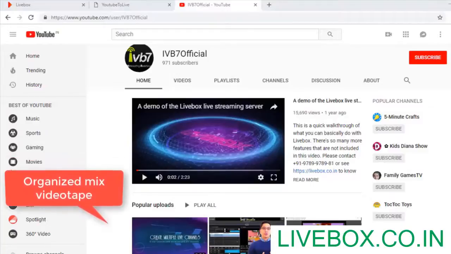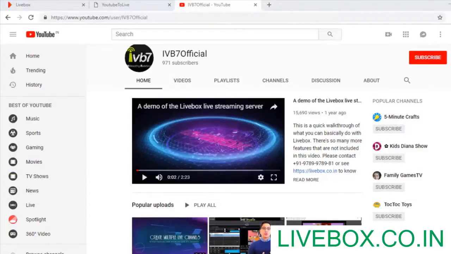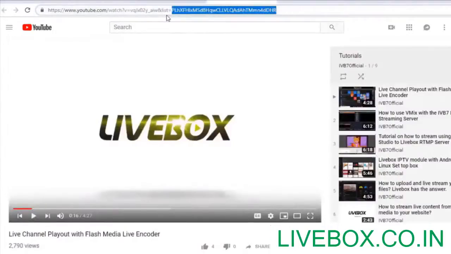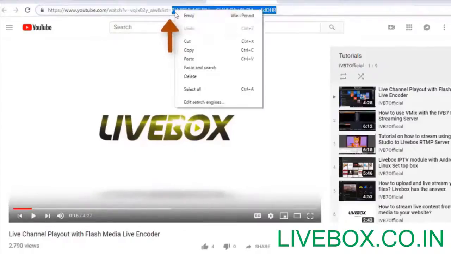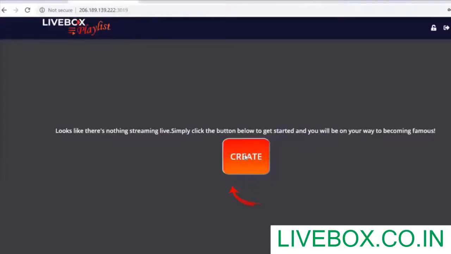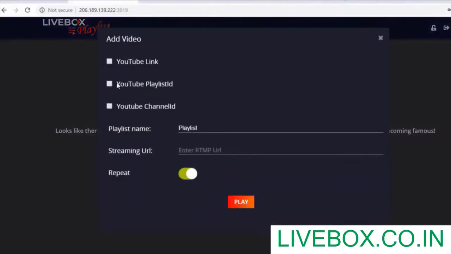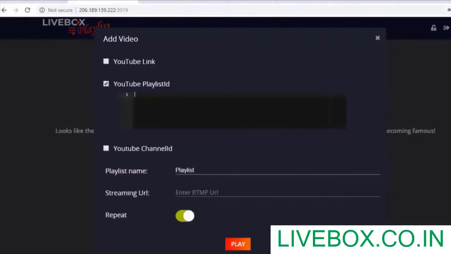Now, select the video that you are going to add on Livebox playlist. On the link of the video, double click and select the part of the link after list equal to, and copy this ID. Now go to Livebox playlist and click on create. As you are going to create a playlist with playlist ID, click on this playlist ID option and paste the copied playlist ID here. In the same way, you can also add a number of playlist IDs to create your playlist.